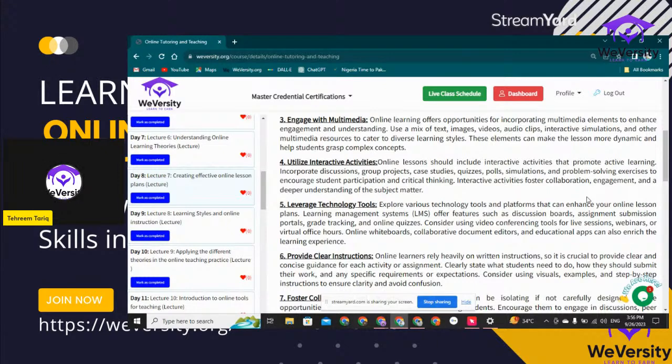Then leverage technology tools. Explore various technology tools and platforms that can enhance your online lesson plans. Learning management systems offer features such as discussion boards, assignment submission portals, grade tracking, and online quizzes. Consider using video conferencing tools for live sessions, webinars, and virtual office hours. Online whiteboards, collaborative document editors, and educational apps can also enrich the learning experience. So try to apply more and more tools in order to make your lectures more attractive and more digestible for the students.